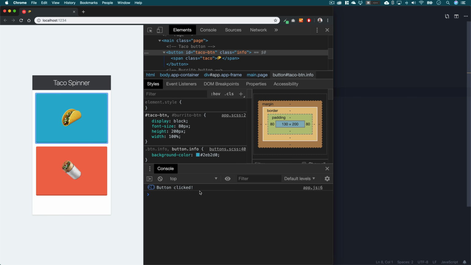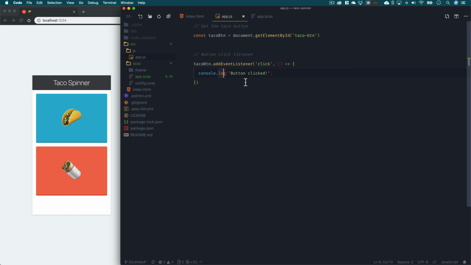In this case, what I actually want to do is not log button clicked to the console, but rather manipulate our selected element, our taco button, so that we can create that idea of a switch. We click on the button, it switches on. We click on it again, it switches off.